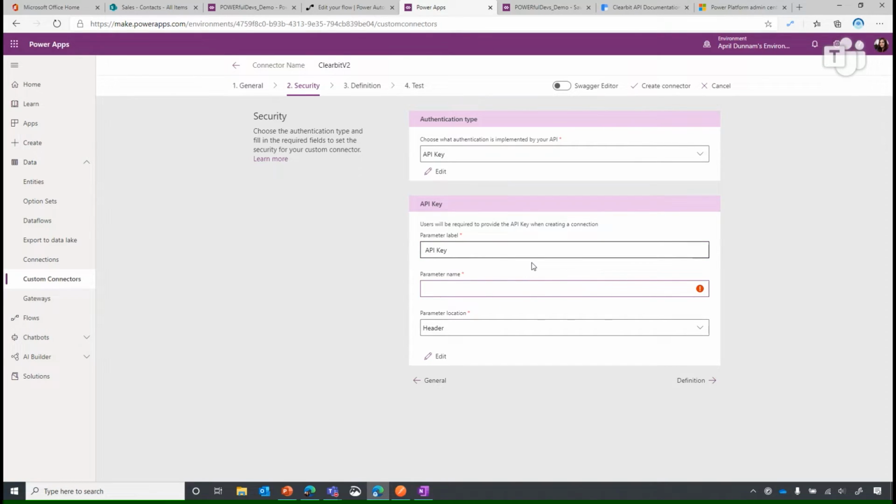Then we give the parameter name itself. So this is what the header parameter is in your API, which is going to be authorization. And then next, we just define the header, the parameter location, which will be the header. Right? So we have our API key authentication type, a clear label for our end users, the parameter name, and the location. So now it's time to move on to the definition.